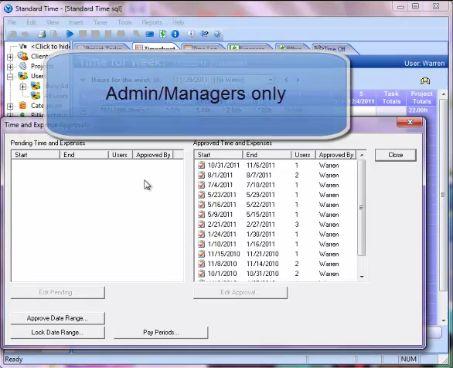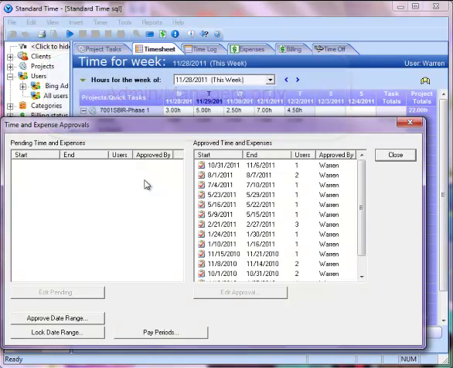Okay, so this is not something the employee is going to see. No, only managers get to see this, and in fact, even if you're a manager, you have to have the right to see this. So you can let some managers see the approval process, while others may be totally left out of it. Okay, cool.